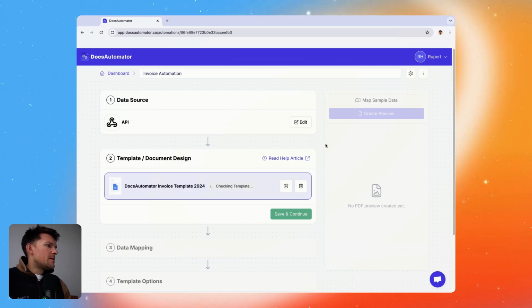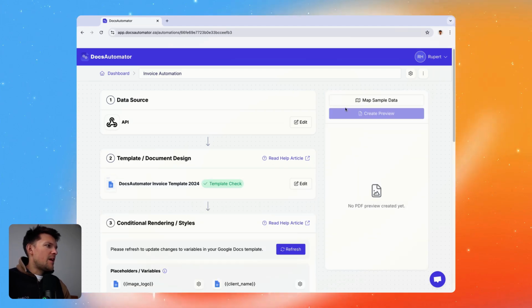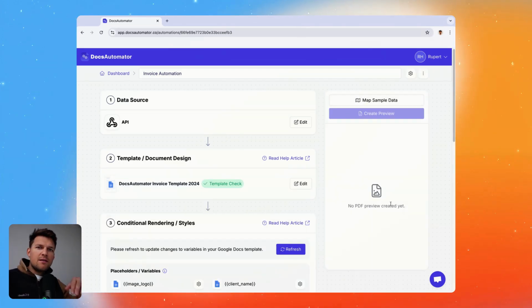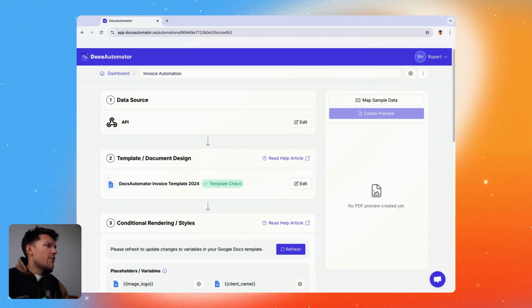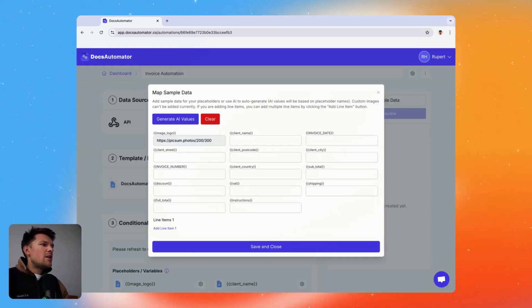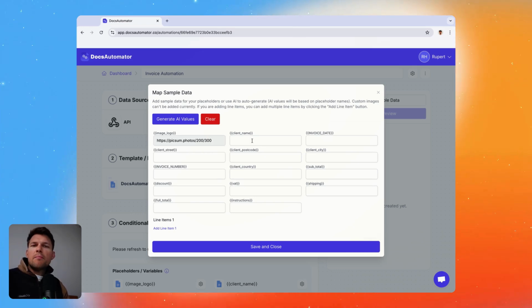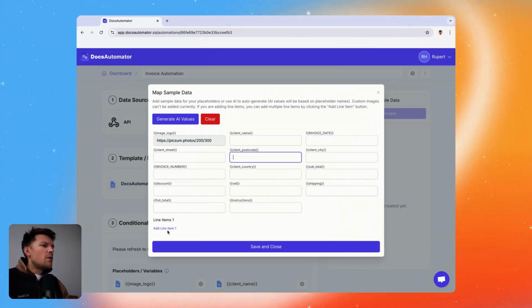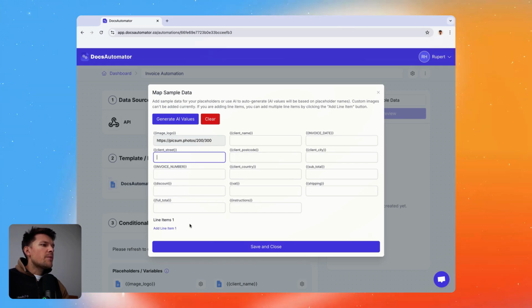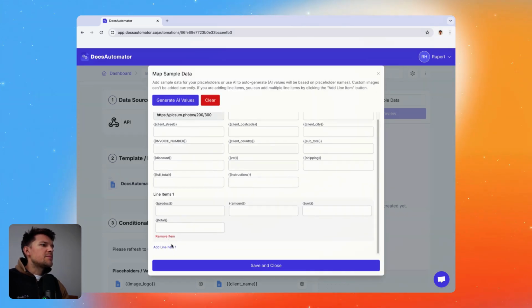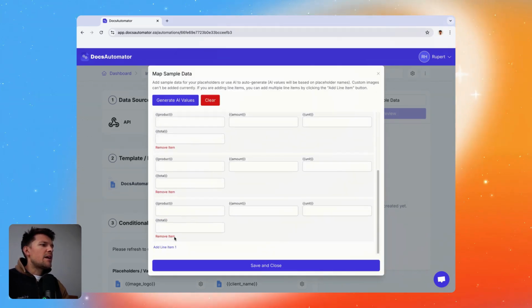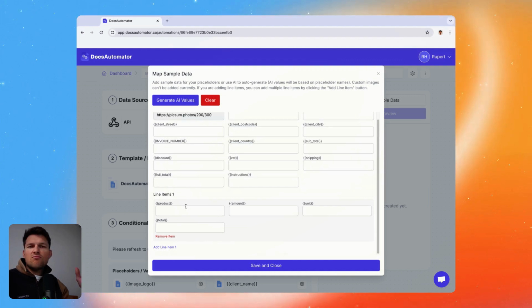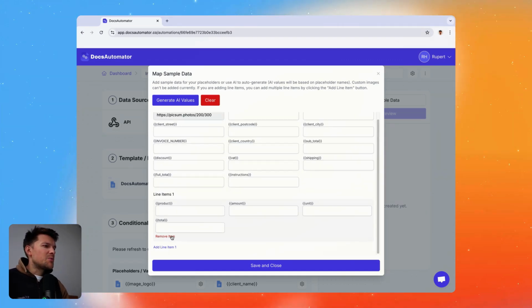I save this, and then here on the right side, you see the preview area. The preview area has map sample data. If I click on this, I get this new window. Now I have the option to either manually add data here, so I can add my static data here, the text placeholder data here, or I can add line items, which you see here. I can add many line items if I want to.